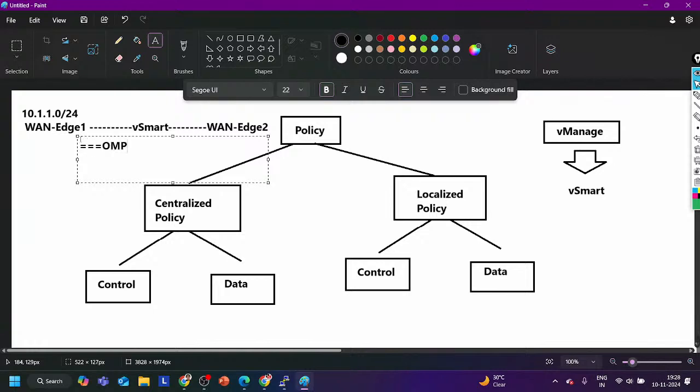OMP. And between vSmart and vManage 2 I also have OMP. Here also I have OMP. And you know, OMP advertises three types of route.